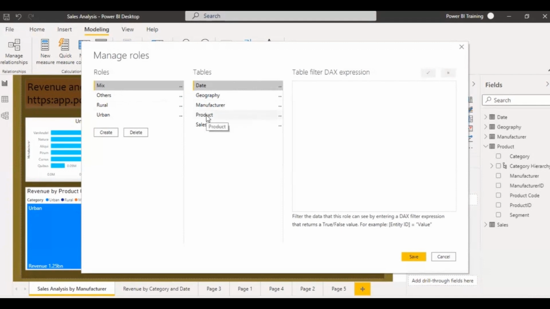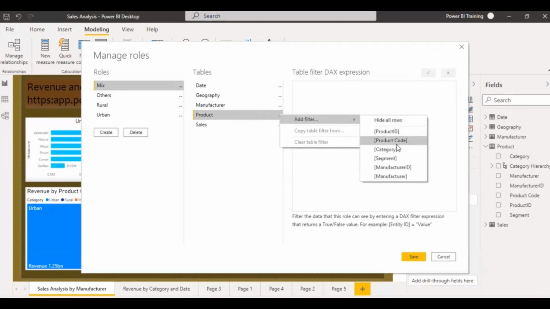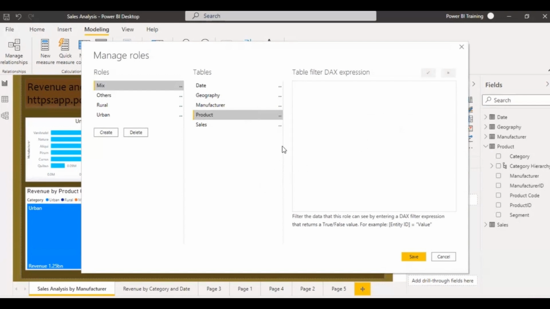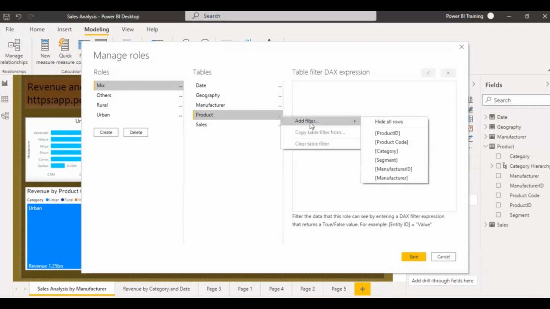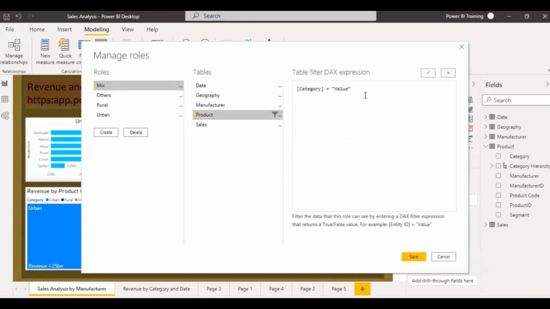What I'll do is go to the product table and write an expression there, on the product table. On which column? The category column. See how I'm doing it. It's very simple. No need to worry at all. Just click on this three dots ellipsis button. It will show you the option of add filter. Yes, I want to add a filter category-wise, so it will put the category here.